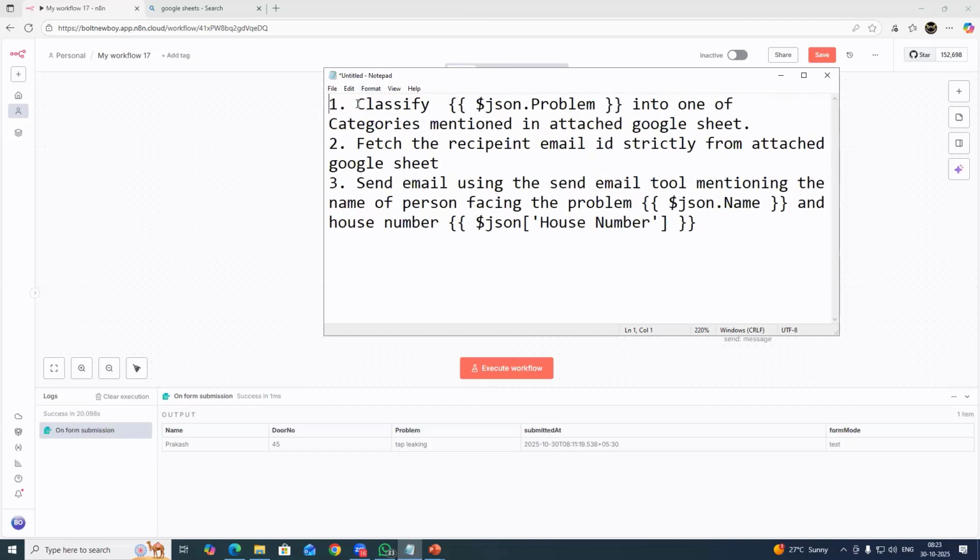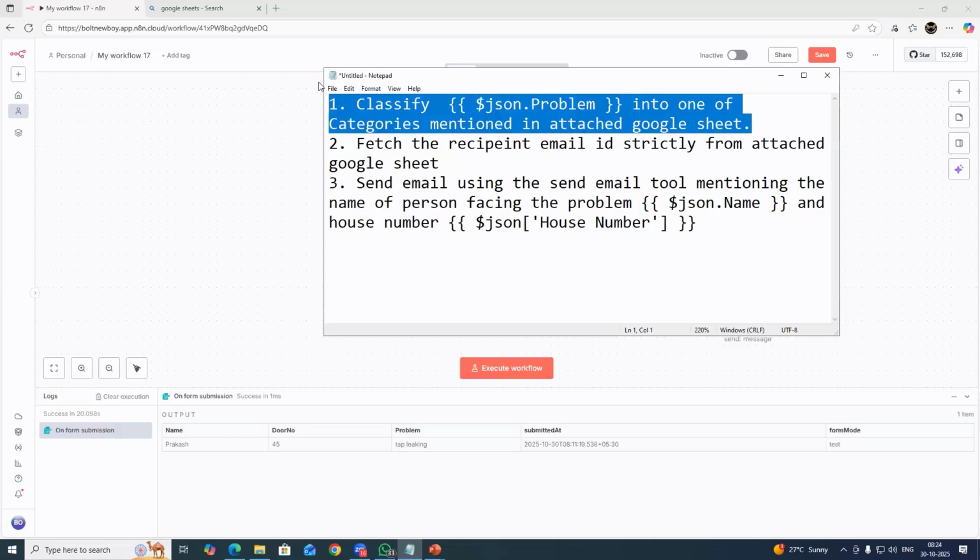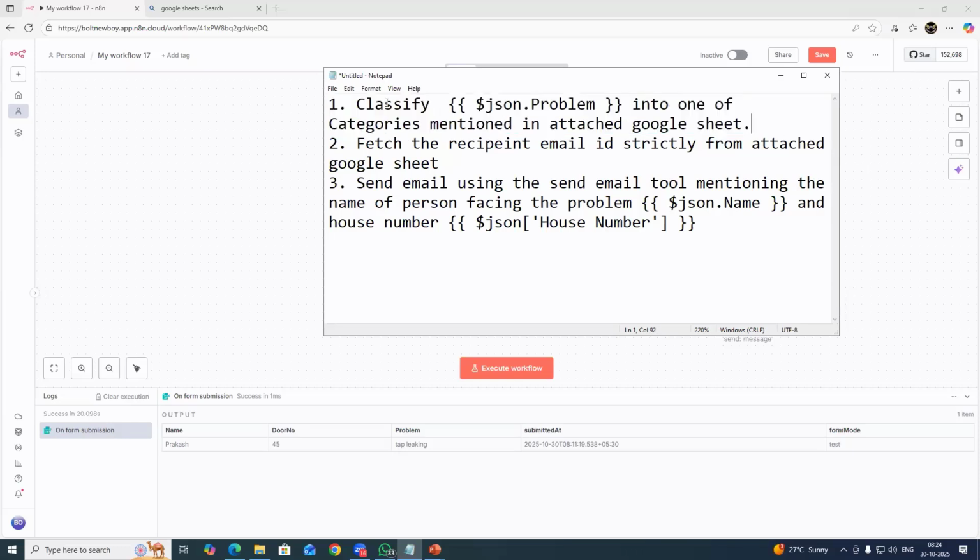Here, what I say: classify the problem. I'll say from where the problem comes, into one of the categories mentioned in the attached Google Sheet. Is it simple to write, guys? It is not rocket science. It is not complex English. It is not complex logic, right? Just plain English. I said classify. This problem is actually coming from the form. I would say that problem into one of the categories mentioned in the attached Google Sheet.